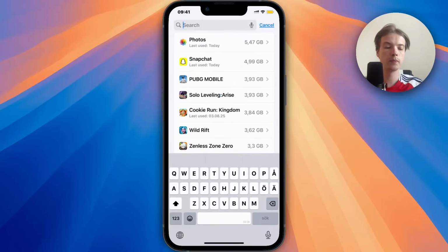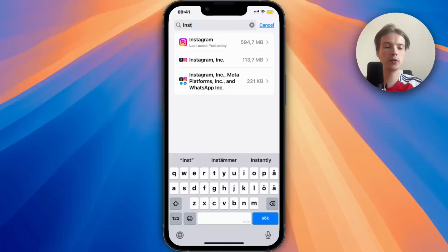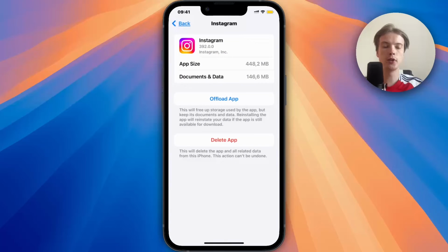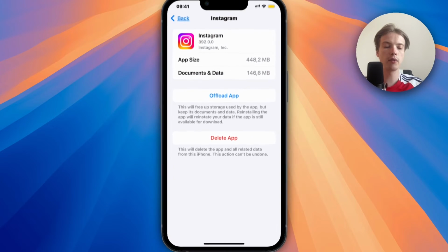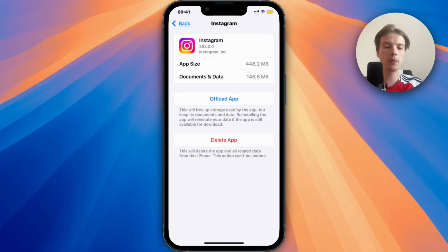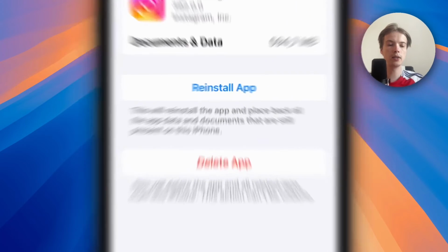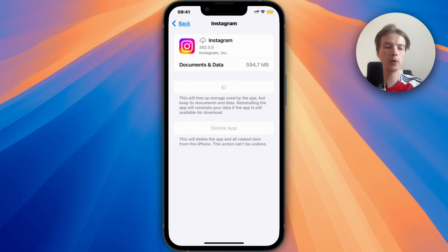So click on search for Instagram here as you can see, and now you should be taken to this page. Now on this page, I just clicked on offload app, and once again, I clicked on offload app in here. I waited a couple of seconds after that. So we're just going to keep waiting until we can see where it says reinstall app, basically. So as you can see now it says reinstall app, so we can click on it.